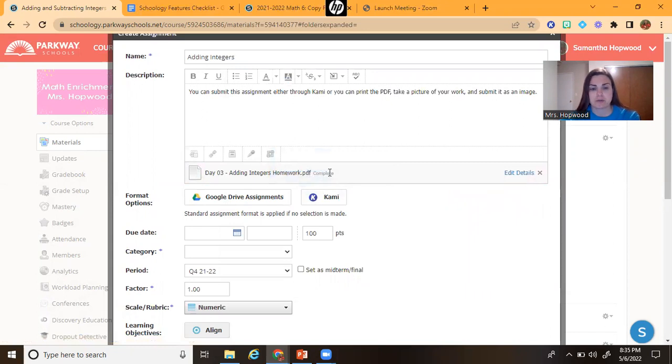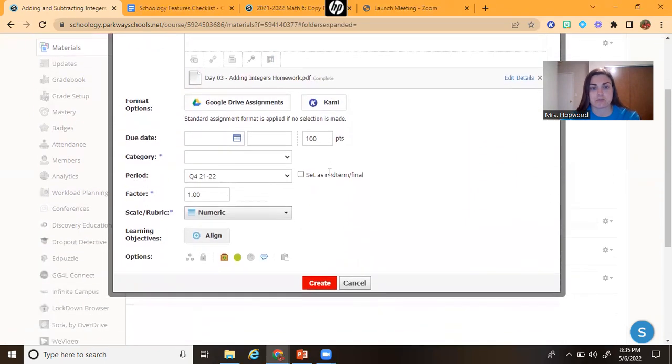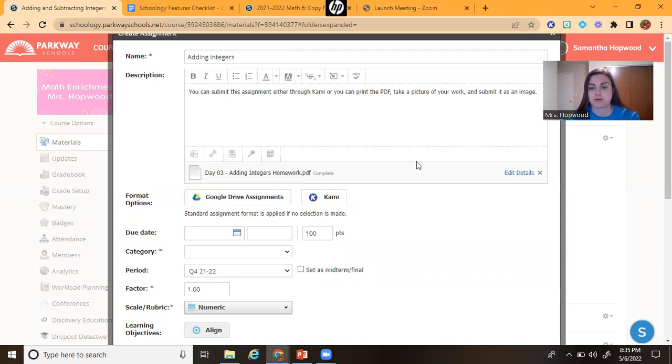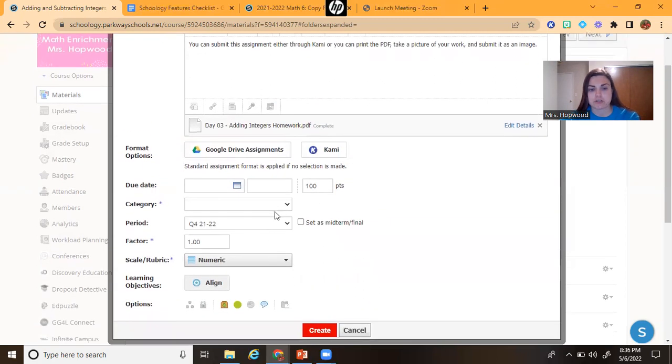And what should happen, and I'll show you this when I'm done adding it, is that when they go to turn it in, they have an option to open it with Kami, and that way they can write on the document itself and turn it in from there.